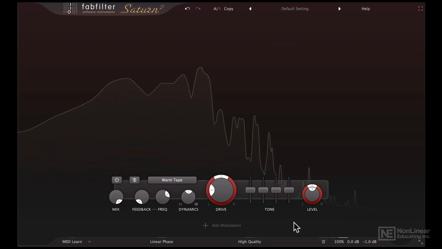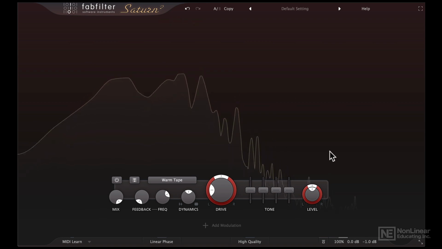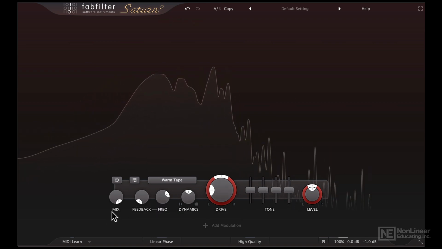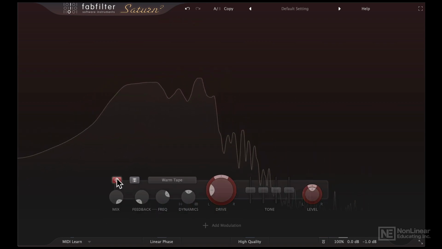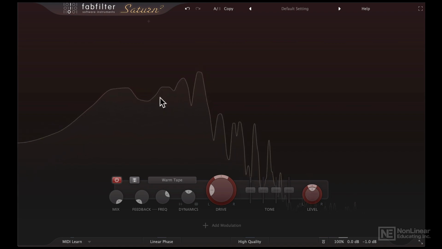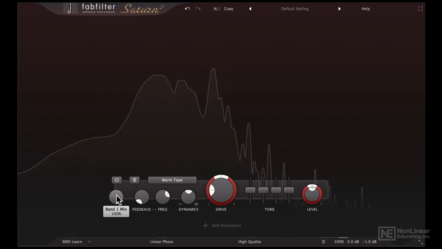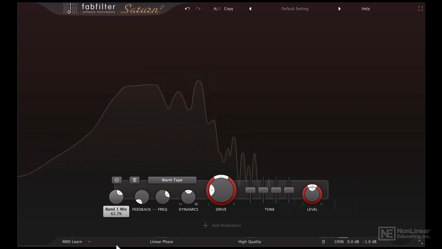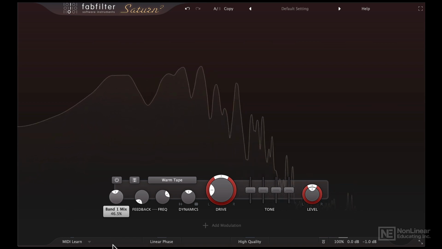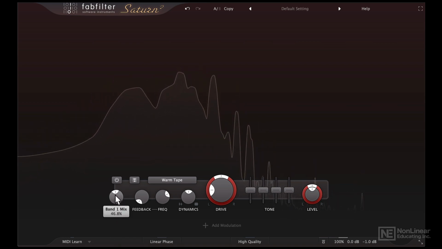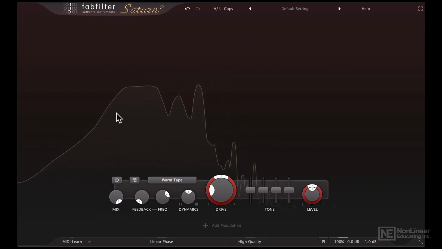I'll unbypass it. We see the beautiful spectrum analyzer in the background there. Now we can also turn off this processor by clicking this button here. We still get the analyzer, but we don't get any processing. There's a mix control, so we can blend in the distortion or saturation with the clean signal if you want to get a bit of a subtle or a parallel processing effect. I'm going to leave it at 100.